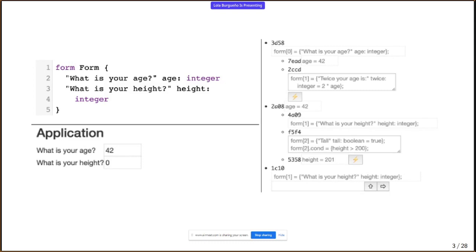Then we click on the lightning bolt, and this creates a new version. So in this case, it's the second version, where we start off with the age, and then we add another input to our form. In this case, we ask the user, what is your height? And then based on the conditional value, in this case, if the height is bigger than 200, then we might show that someone is tall.